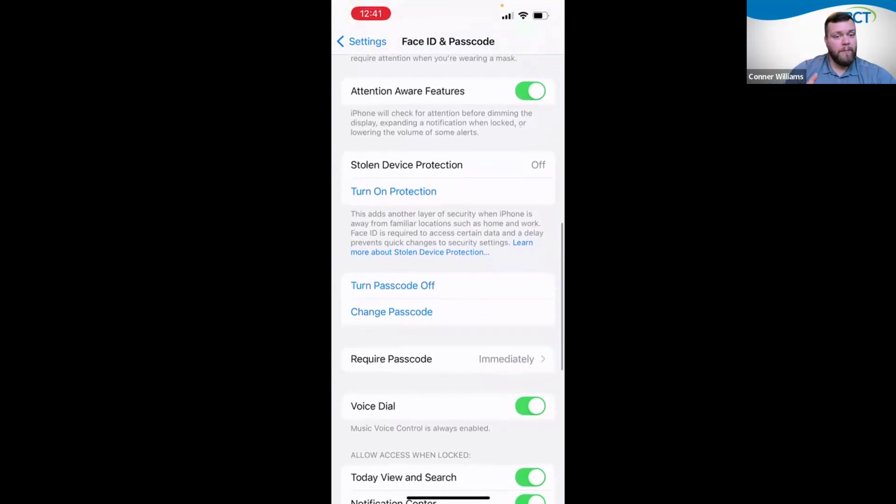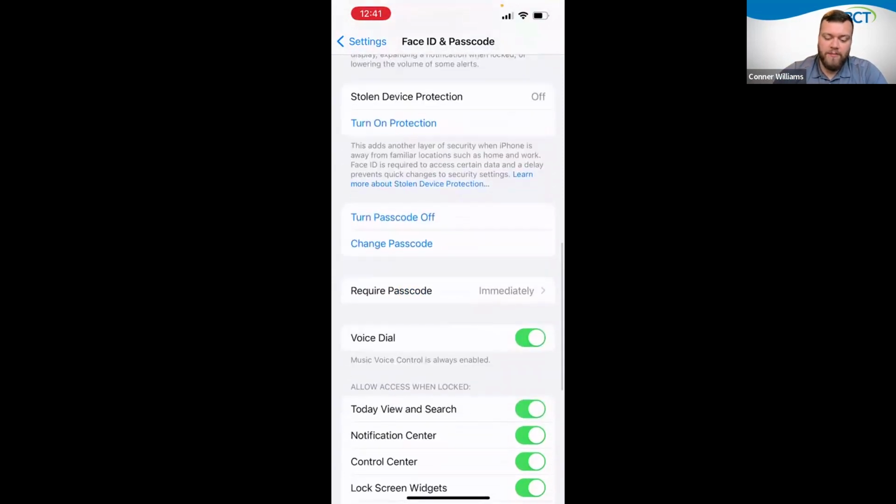If you don't have a passcode on your phone, that means if your phone's locked and you go to pick it up and open it, if you have this on, it's going to require you to either show your face to verify that it's you to unlock your phone, or it will require you to type in a passcode. And you can see here in the middle of my screen, I could turn passcode off or change it. If I didn't have one set up, it would say set up passcode.